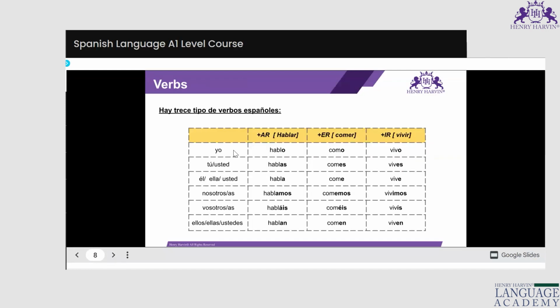Okay. So let me just tell, then you can write all. ER ending, comer. We have seen comer. Yo como, I eat. Tú comes. Él, ella, usted come, he or she or formal, eats. Nosotros comemos, we eat. Vosotros coméis. On E there is an accent. Habláis, on A there is an accent. Ellos, ellas, ustedes comen, they eat.